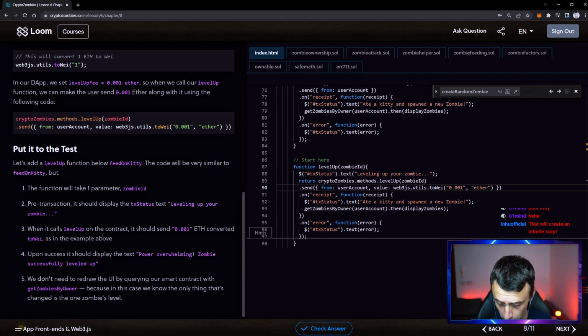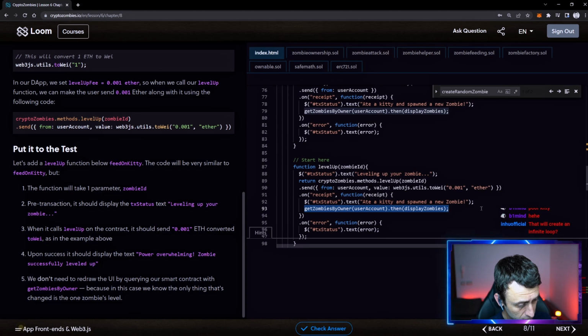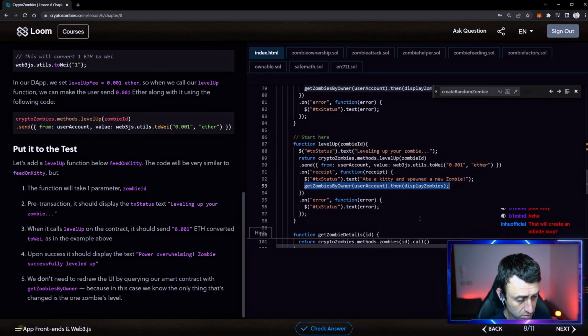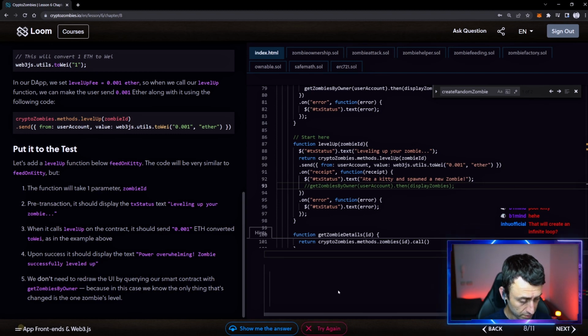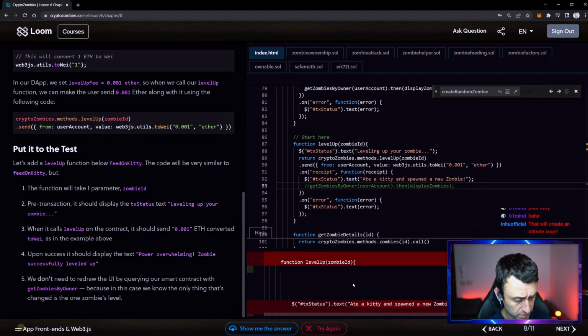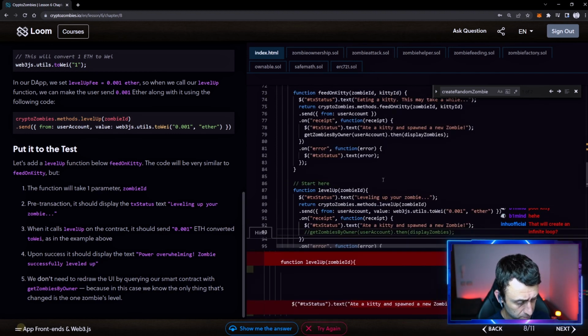We don't need to redraw the UI by querying a smart contract with getZombiesByOwner, because in this case we know. Let's try to do this. There is a small error, but I think it's just function levelUp.